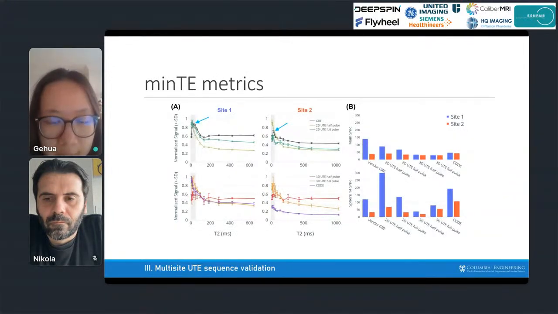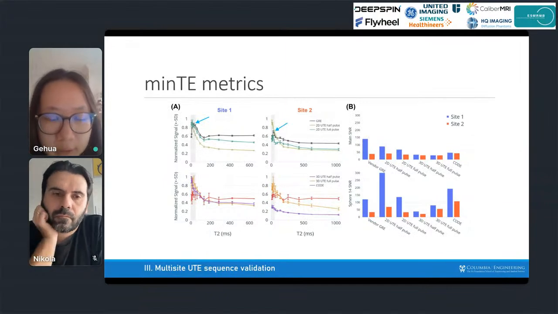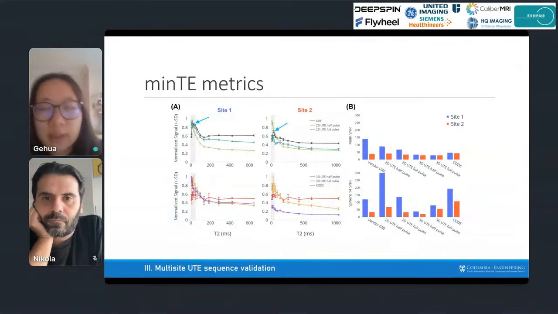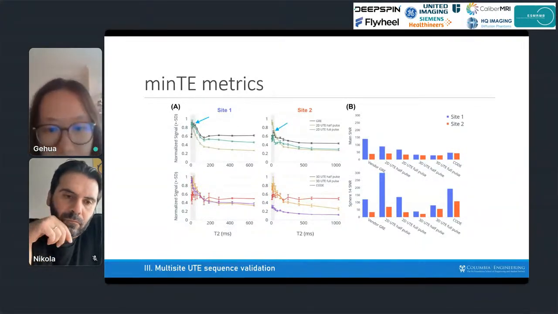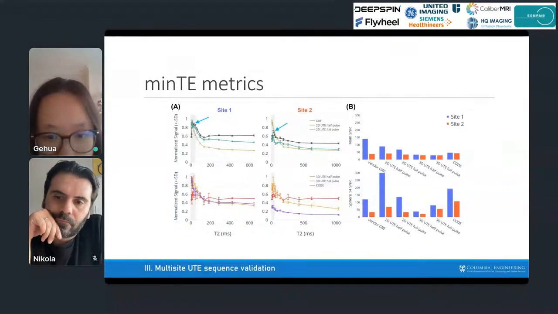We also look at the main cylinder SNR versus the sphere 14 SNR. Sphere 14 is the one with the lowest T2 value, at 5.35 milliseconds for 3T and 7.8 milliseconds for 1.5T, which is site 2. Overall, the SNR was increased. Well, at least for the 2D sequences, it was increased. And we see some similar challenges with the 3D UTE half pulses.